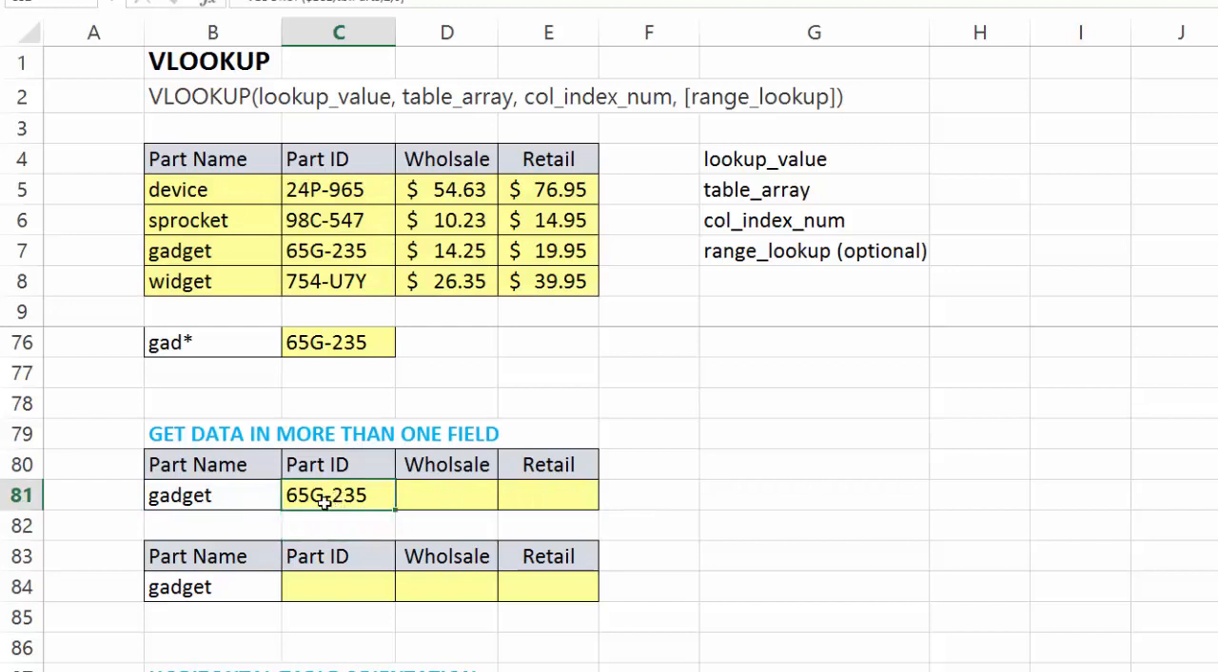Now what I can do is copy this over to here, but notice I get the same results. I don't get wholesale and retail. So what I could do is manually change this to 3 and manually change this to 4, and that will work. And it always looked at this cell for part name because I locked the column. So as I copied to the right, the B did not move over to the right each time.